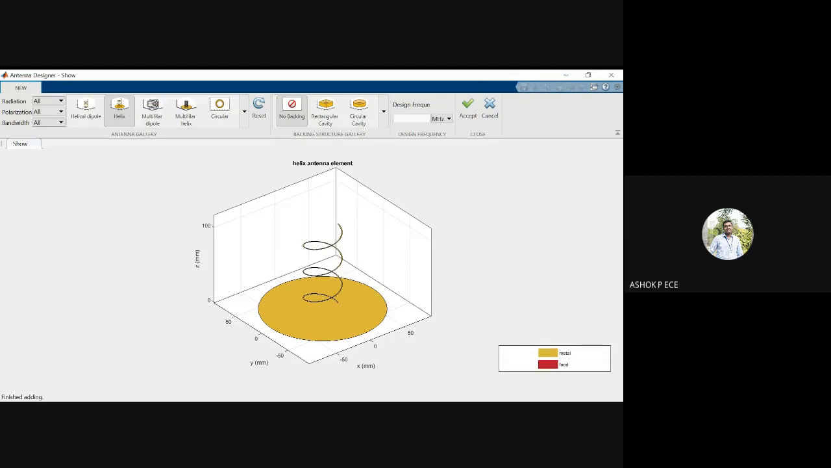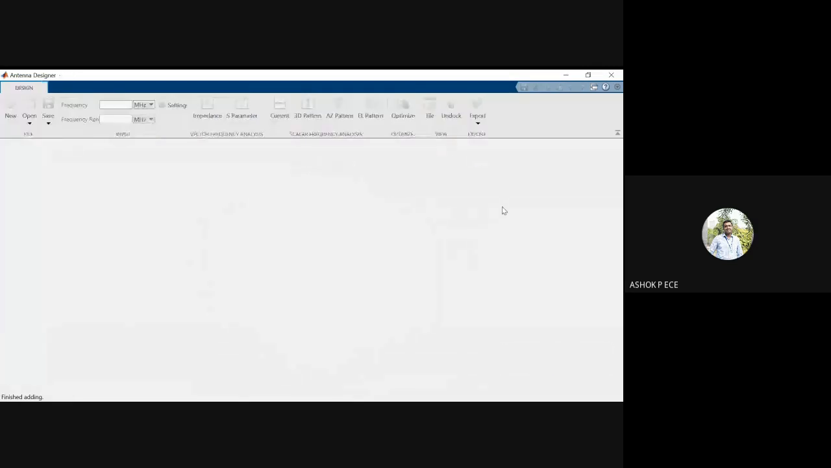And you are going to set the design frequency. For any antenna you are going to use, the first thing is at what frequency my antenna is going to operate. So I am going to set the design frequency to 1.8 gigahertz. See here, you have a design frequency. I'm setting it to 1.8 gigahertz. Once you set the design frequency to 1.8 gigahertz, you have to click accept. Once you give that accept, your antenna parameters will be calculated.